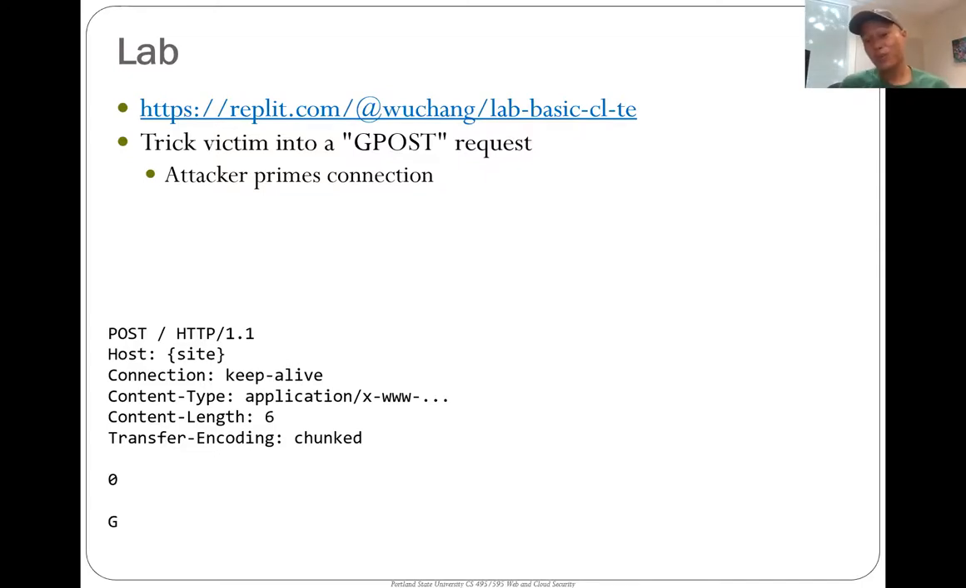I'm gonna go through the first two levels of how you go about hijacking or demonstrating this vulnerability. You don't actually exploit this vulnerability until much later on in this lab sequence. But the very first level, and the reason why I really like the way PortSwigger does this, is it's really scaffolded nicely. The very first level is to trick a victim into a GPOST request.